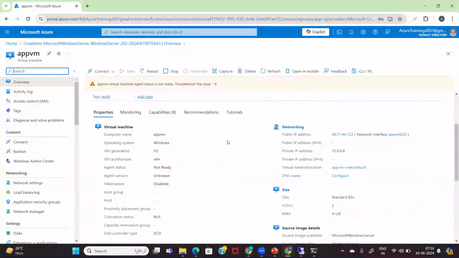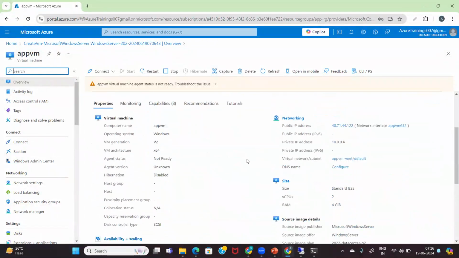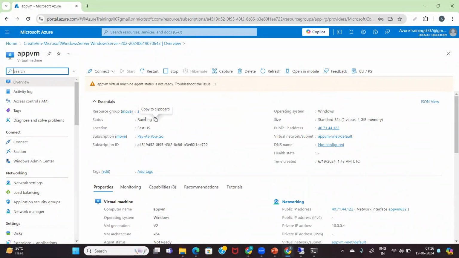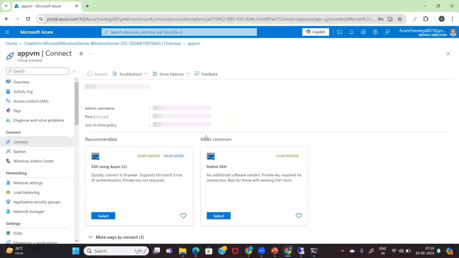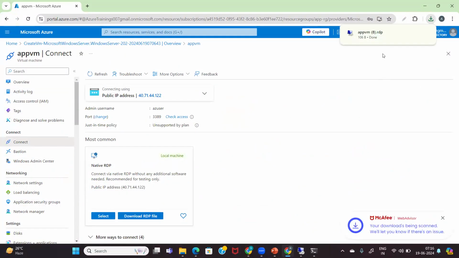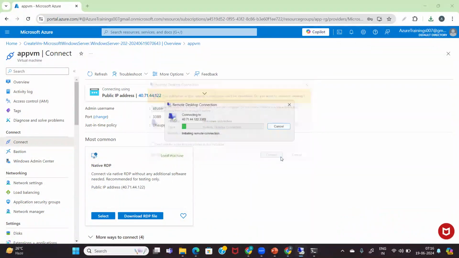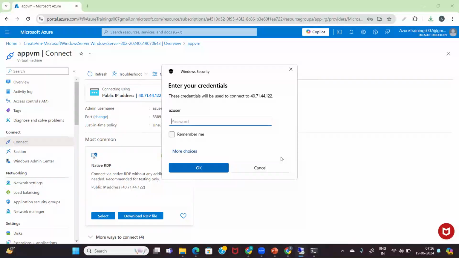You can find all the details related to this virtual machine: which resource group it belongs to, the status, location, and everything. Now, how to connect to this virtual machine? As I mentioned, you can click on connect, then download the RDP file. So this is the RDP file. Double click on that RDP file, connect, and provide the password.